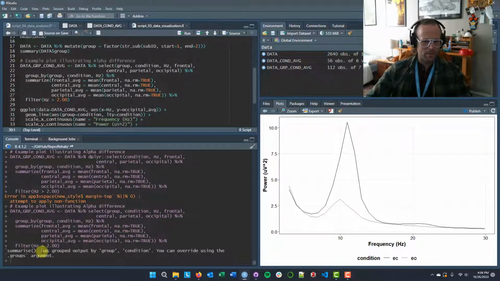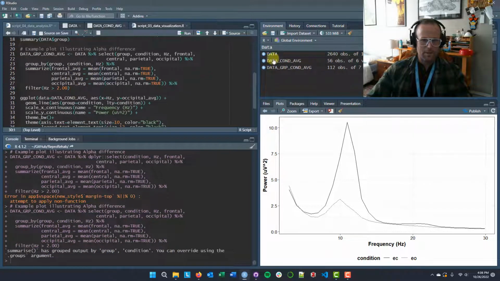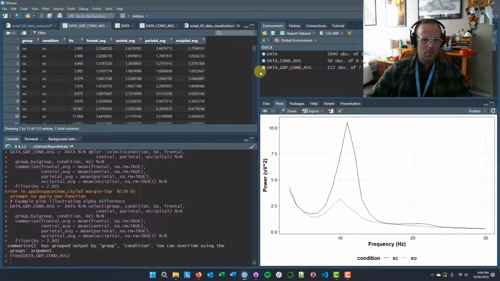Okay, yes, summarize has output by group. Condition, you can override using the .groups argument. But I think this should be fine because let's look at our data now by group and condition.